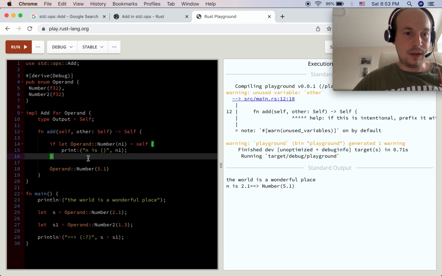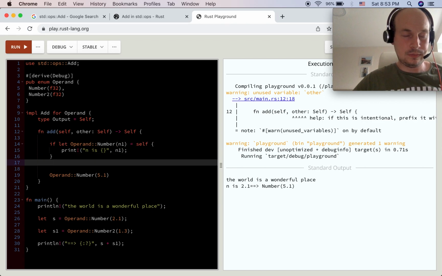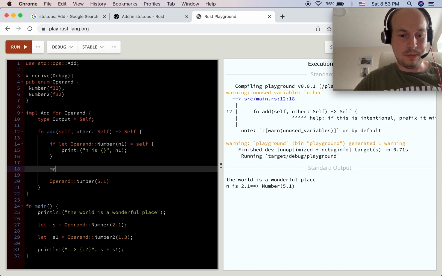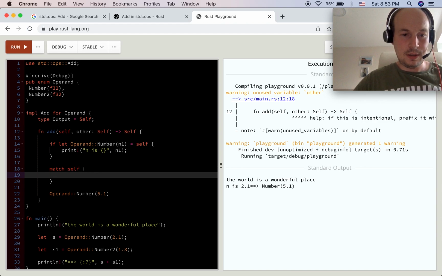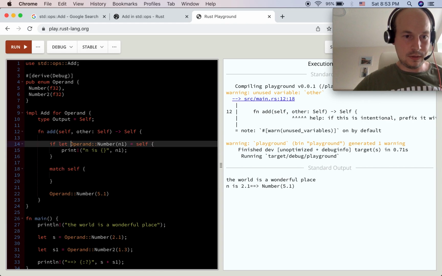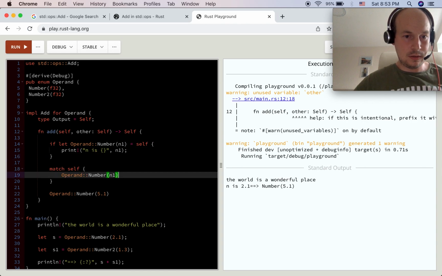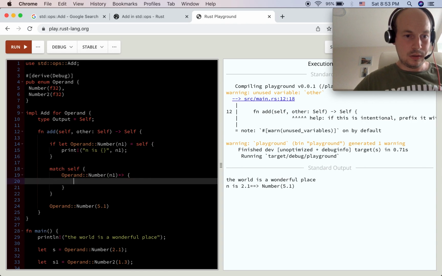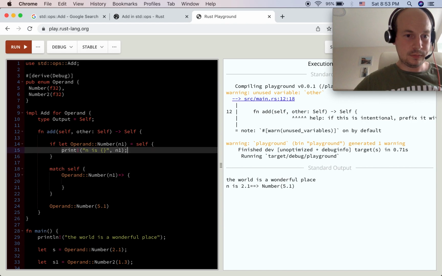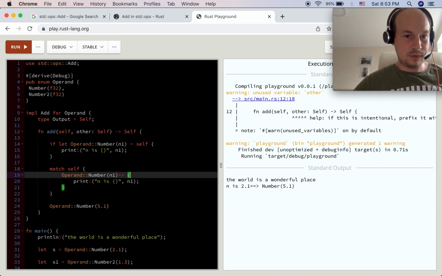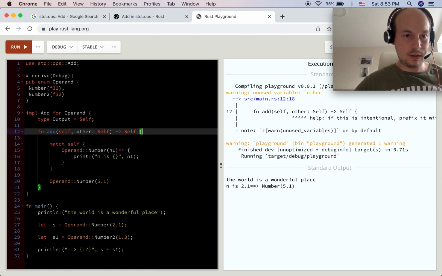So since I can do that, maybe I can work with match. If I match self, technically, if this is operand something, then technically I would be able to print it the very same way.